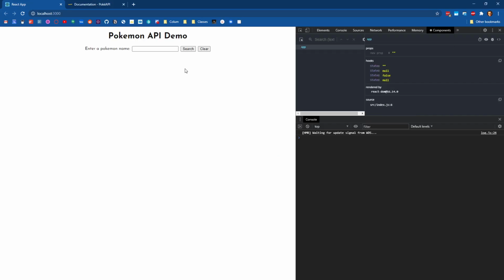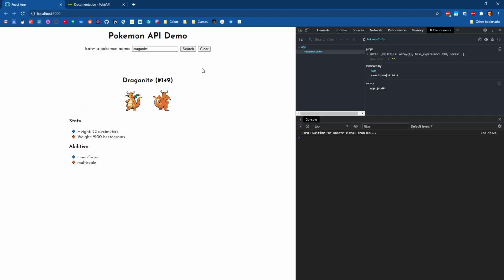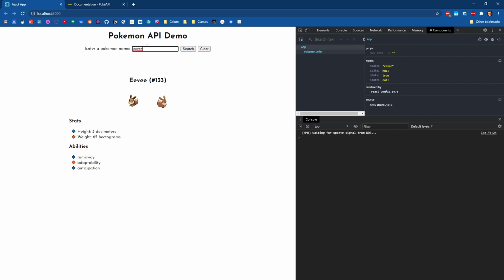And our whole application, the logic should still flow where I can search for a Pokemon, kick it off, and this will work for whatever Pokemon data comes back. Because they all have the same sort of general structure, what we wrote for Pikachu should work for Dragonite or Eevee or whatever Pokemon we search for.